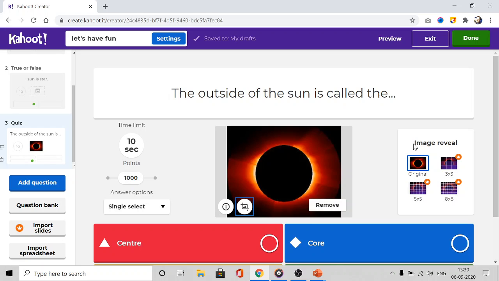Image reveal, that is how this image appears for the question while playing, can also be customized if you have a premium subscription of Kahoot.